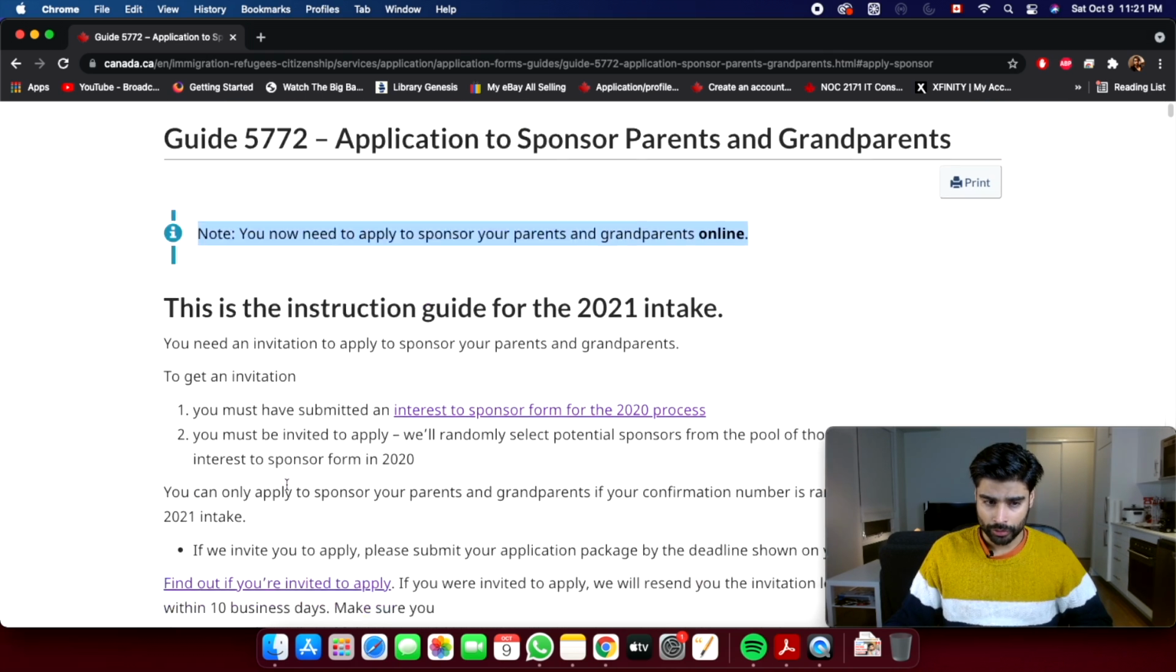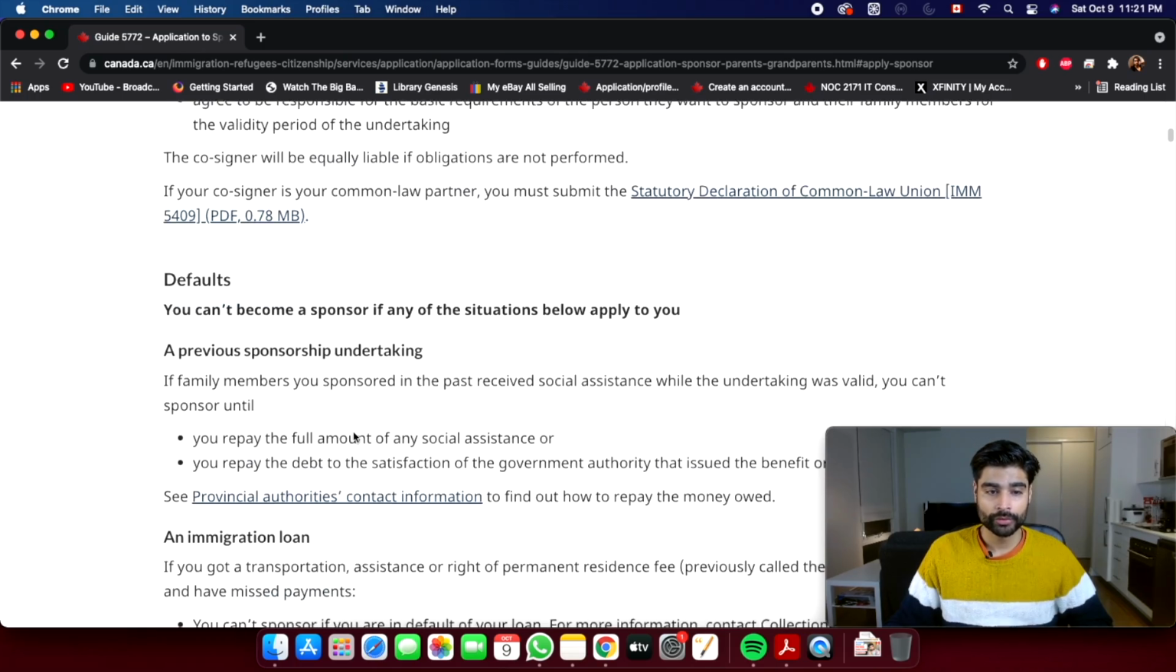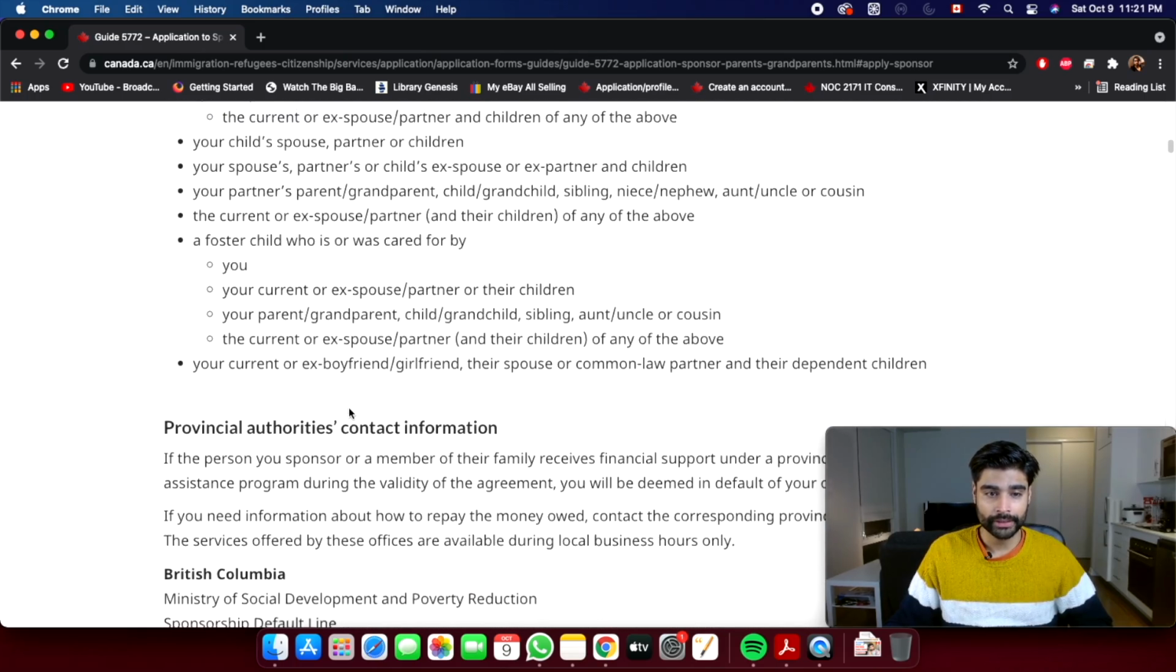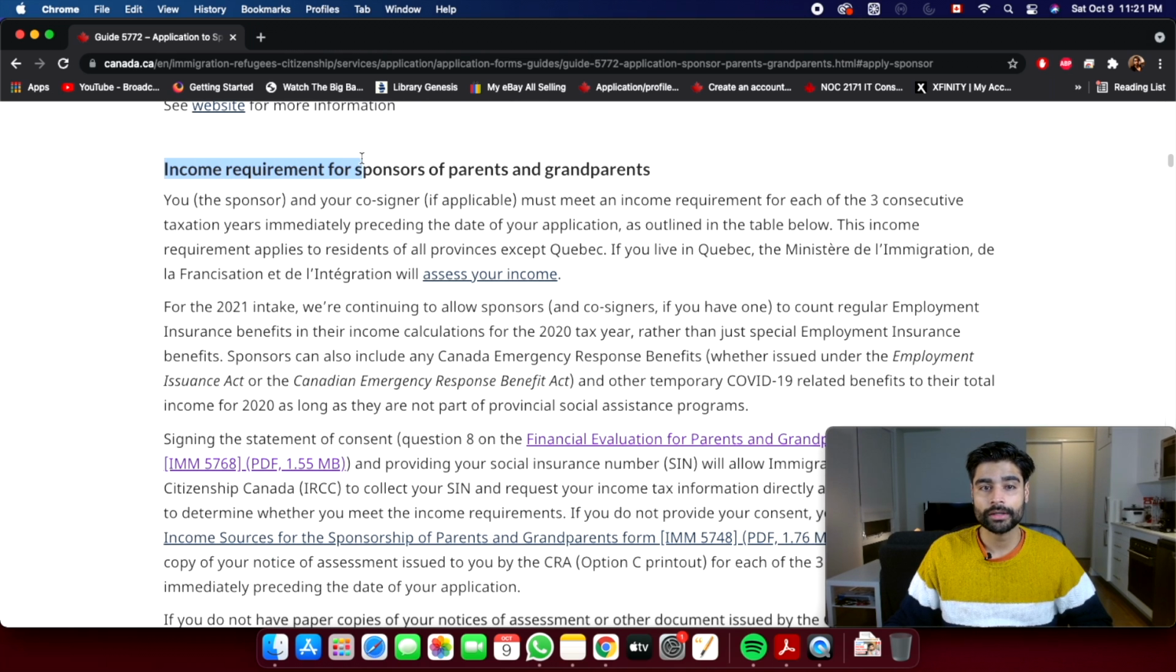So if you scroll down on this page and get to this section before you apply information for the sponsor, okay? So click on it. And then if you keep scrolling down until you reach the income requirement section, there you go. Income requirement for sponsors of parents and grandparents. Basically, this is where it gives you some detailed information about what this process is, how you can assess your income, and how you and your spouse can combine their income if your individual income is not enough.